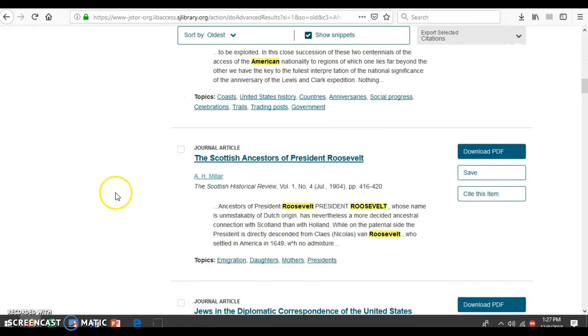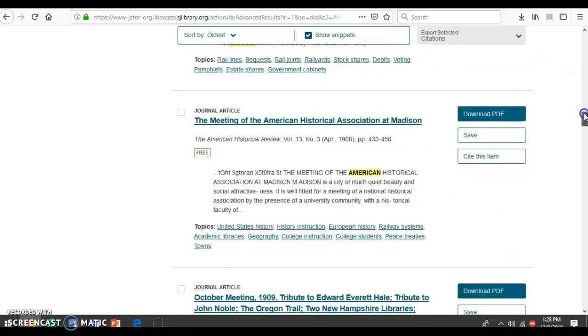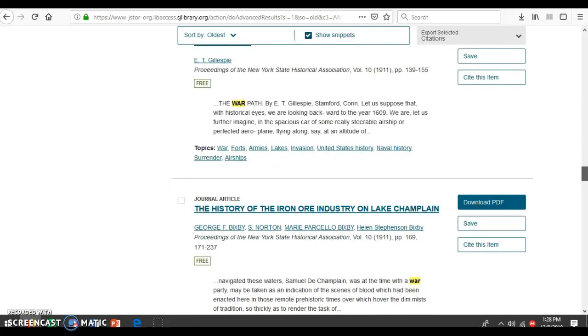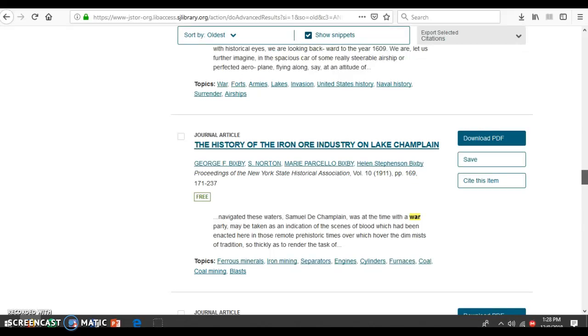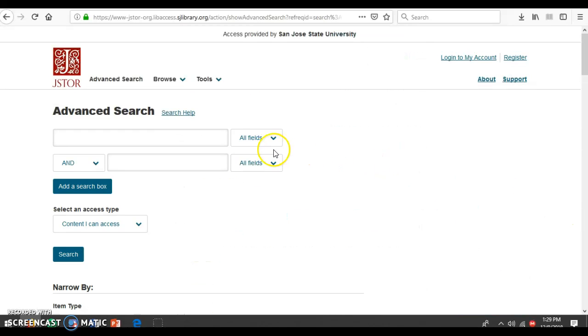Although, of course, only some of these are related. You can see here the history of the iron ore industry on Lake Champlain. Yeah, clearly would benefit from a more refined search. So if we enter in the same things, but this time put quotation marks around the Spanish-American War.